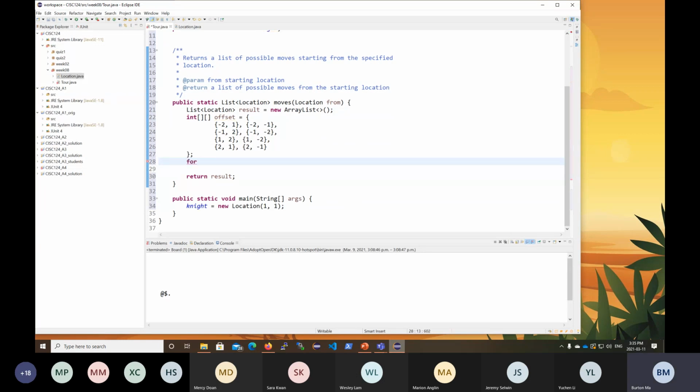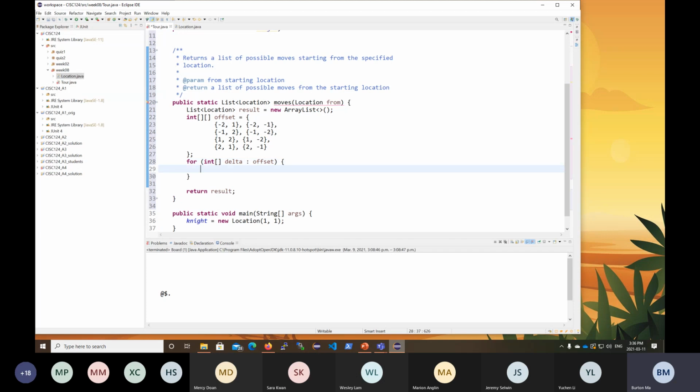So for each array, what am I going to call this? It doesn't matter. Delta. So I'm going to loop over the arrays. So I have that array, then that array, then that array, then that array. Right. New location equals.